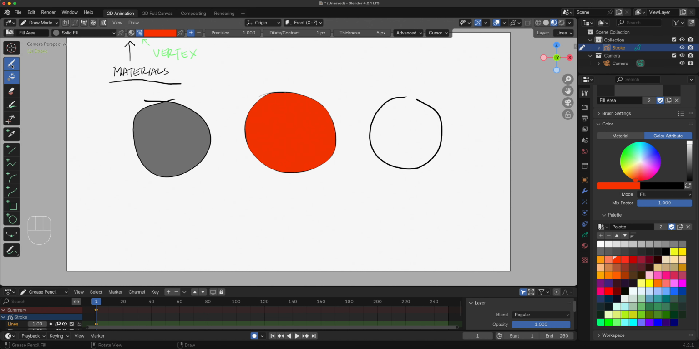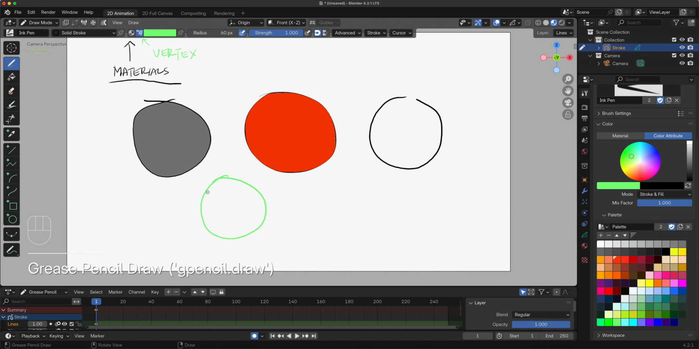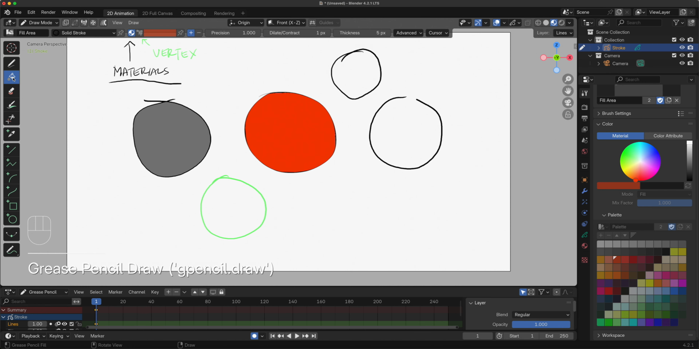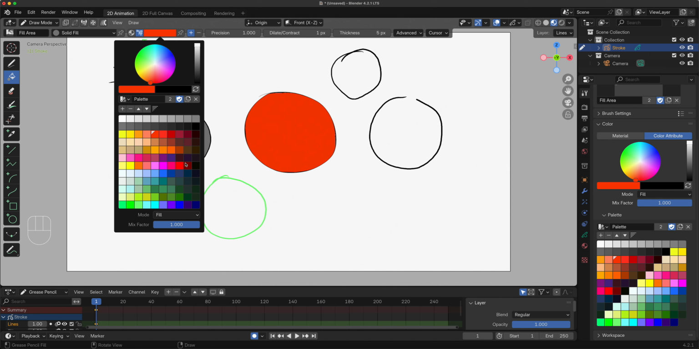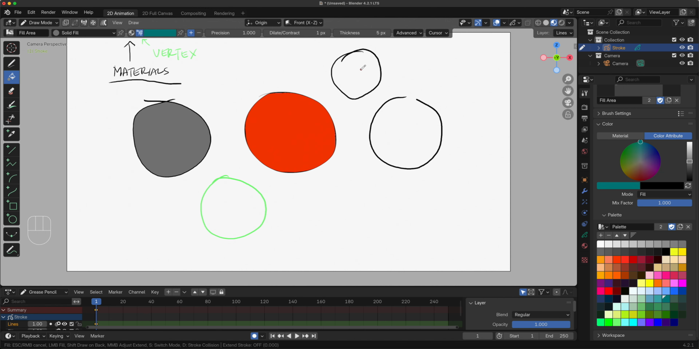But let's do that again. Solid stroke. Let's create another one. Or let's use the material black. All right. Then let's go to our fill. We can do a gray fill from the material, or if I switch to vertex color, I can pick any color I want without having to go to material and change it and fill that color right there.